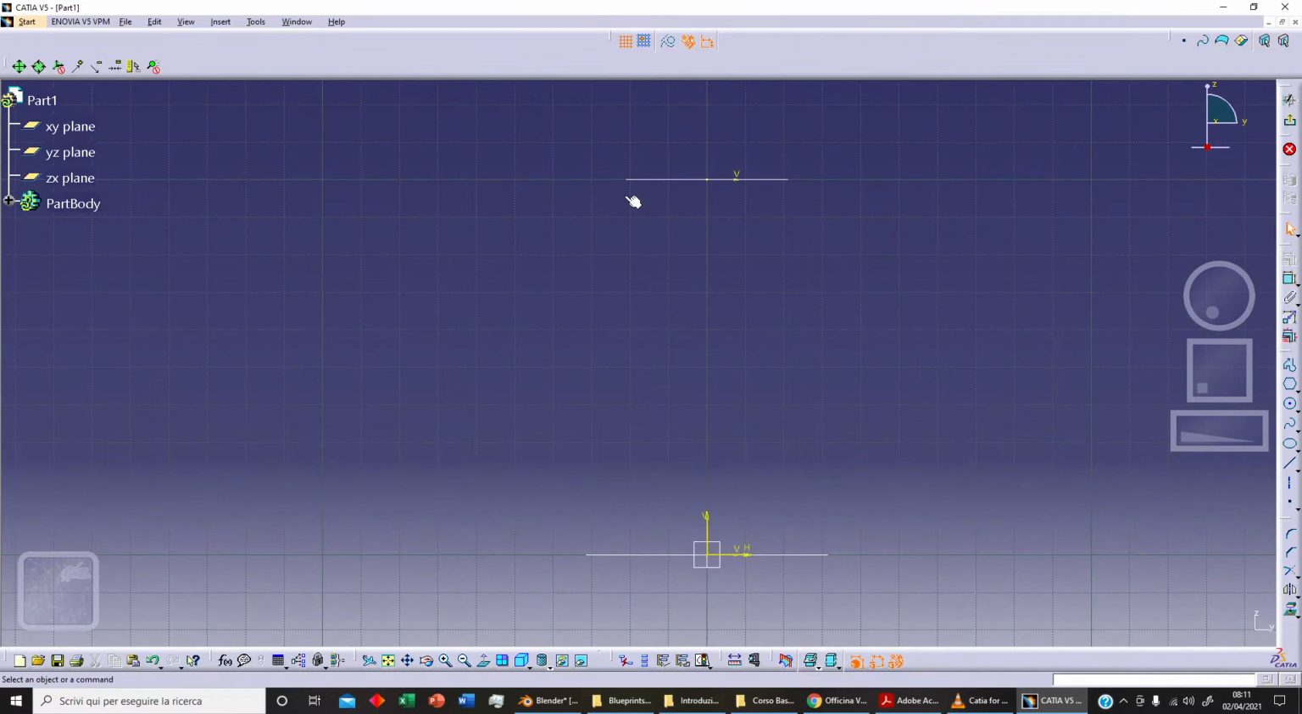For example, we can project this point as a construction point. We can project this point as a construction point. Okay. Now we can sketch a spline like this. Okay.